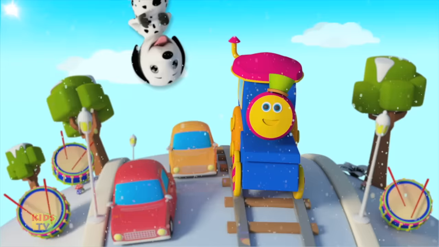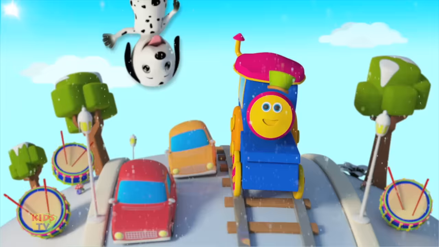That sure was fun! Yes! You can come back anytime for the numbers counting ride!